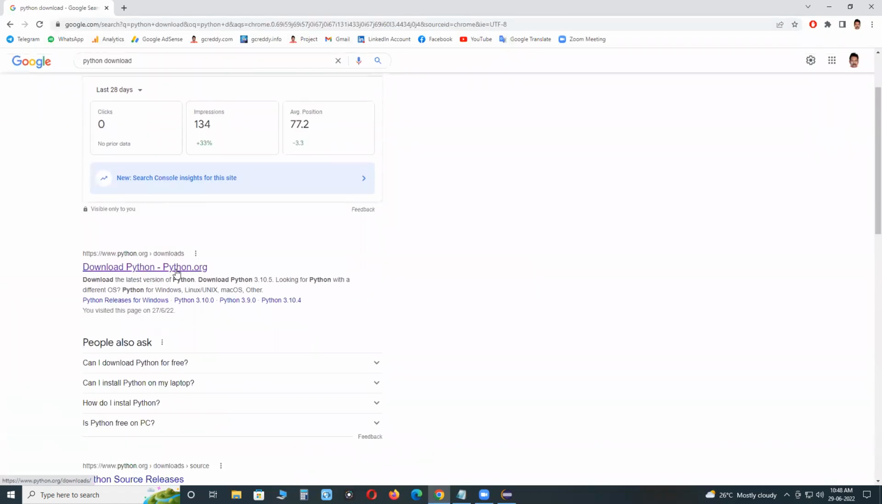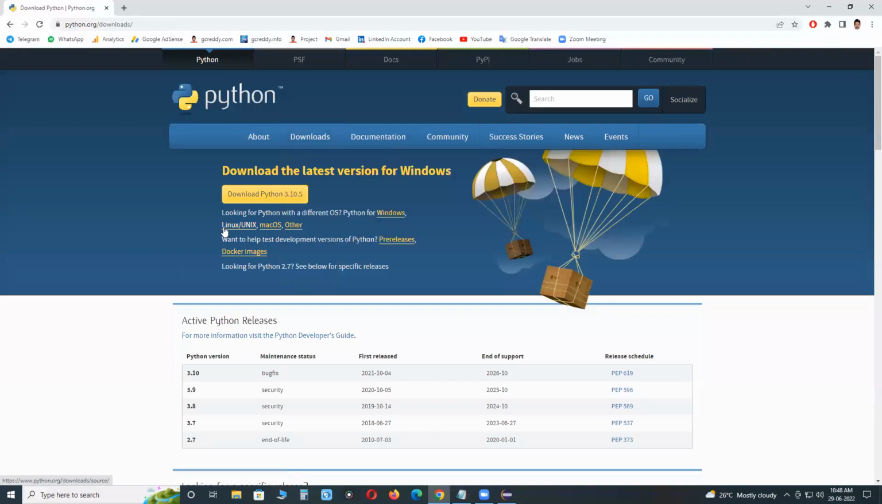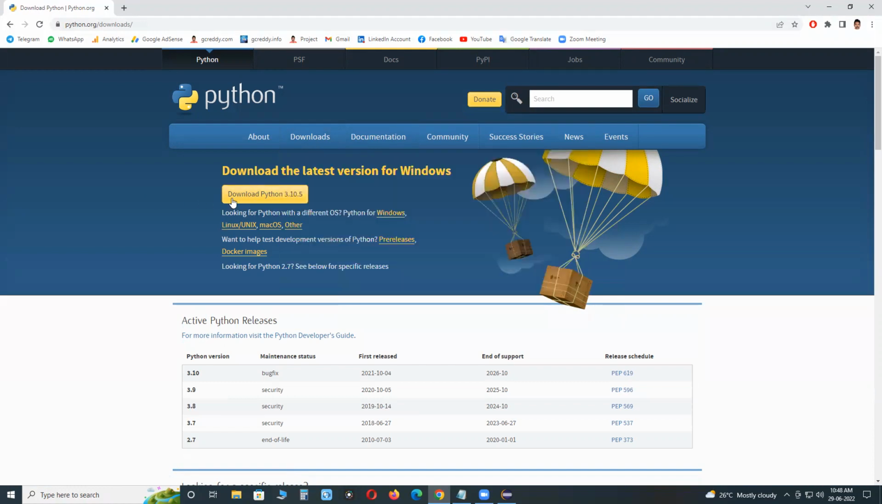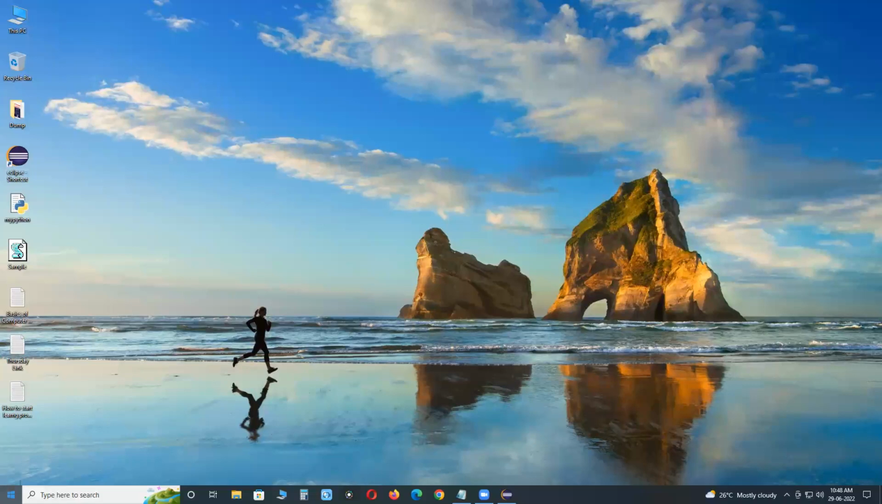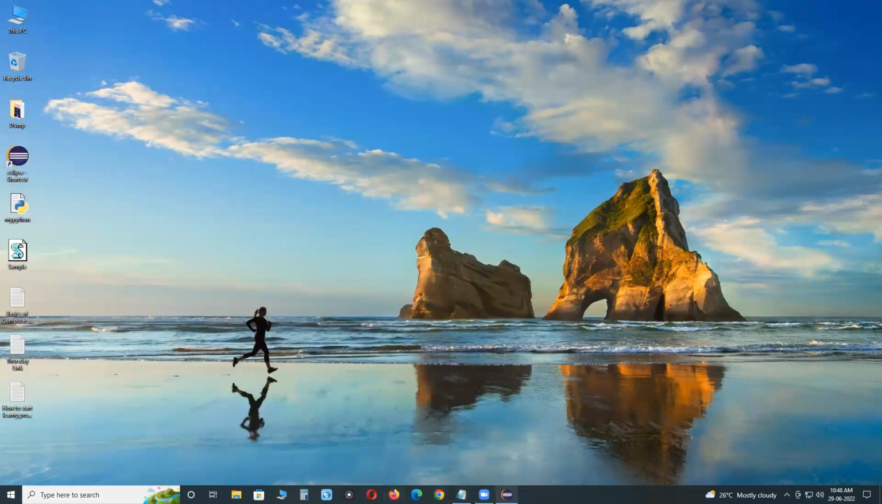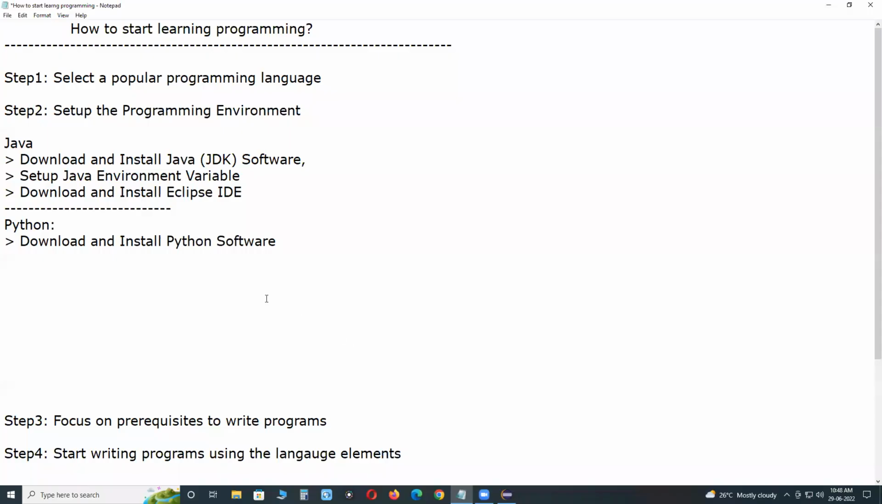See, python.org. Here you need to download Python software. Downloads, Windows compatible software, Mac compatible software. Next, other platforms. Mine is Windows. I already downloaded this one and installed. After installation, I can get Python IDLE.